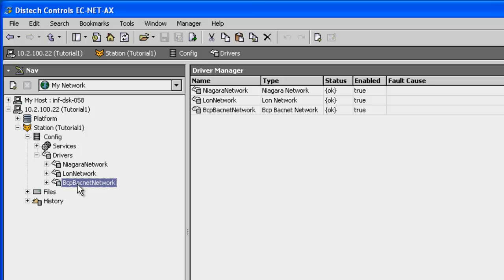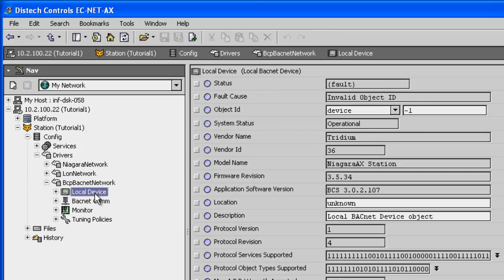Expand the BCP BACnet network folder and double-click on Local Devices. In the Object ID device number field, enter the device instance number. This number must be a unique number within the entire BACnet network. Because each device connected to a BACnet MSTP databus is identified by a MAC address, a device instance number, and a network number, good network planning and a well-thought-out numbering scheme is required.